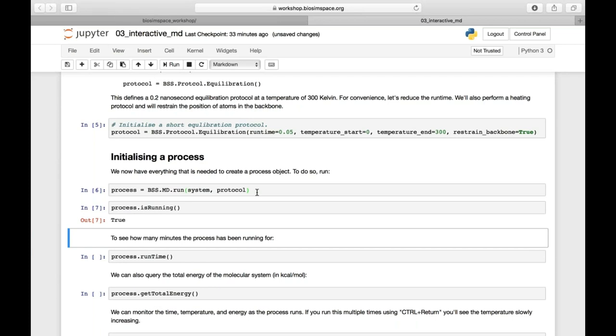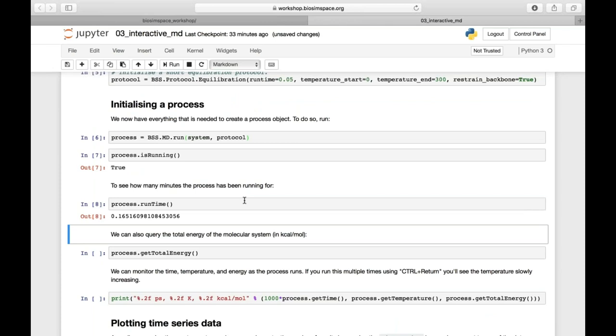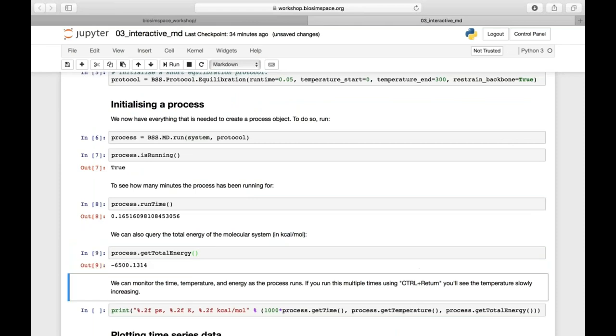It's going. How long has it been running for? At the moment, just 0.16 minutes. But we can interact with this MD simulation as it is going. So what's the total energy at the moment? It's currently 6,500 kcals per mole.